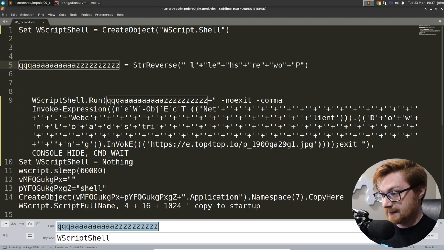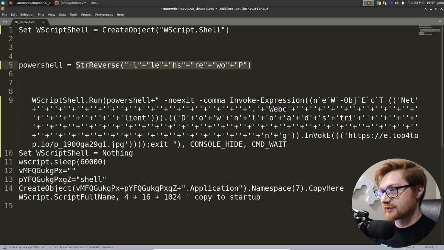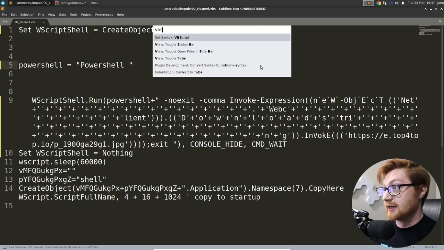PowerShell. And we could probably literally just remove this. We can just call that this, the string that we know it's going to be: PowerShell with a space in it. If you can't tell, that's because this spells PowerShell backwards, all concatenated, and we reverse it. So there's that. PowerShell. Did it have a capital S? Not that it literally matters whatsoever. No, it's a lowercase s, with a space. Okay. So set syntax Visual Basic Script. There we go. Now we get some colors in here.